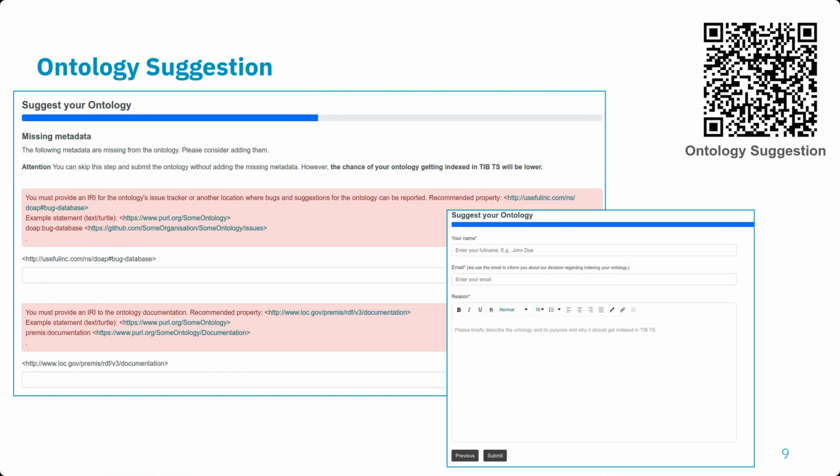But it would be nice if, when you know the fields, you can give us the metadata, which will increase the quality of your terminology. And then in the last step, you give us your email so that we can inform you via email about our decision, and also a short reason why we should host this ontology in our system.